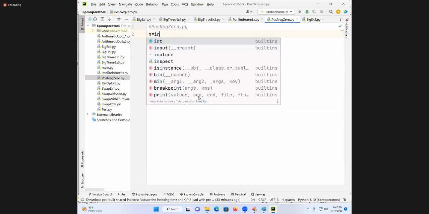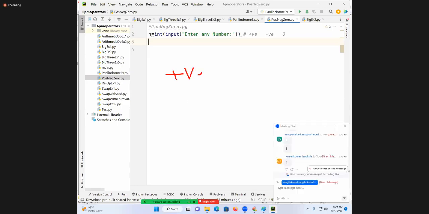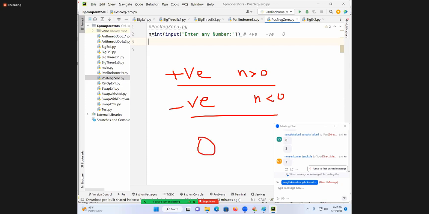Tell me, n is equal to what? int of input. Enter any number. That n can be a positive value, or a negative value, or 0, students. How many decisions are there with me? 3. Start from first, I will deal with positive. When positive, n is greater than 0. Negative means n is less than 0. If both of them are no, it is coming to 0 only.